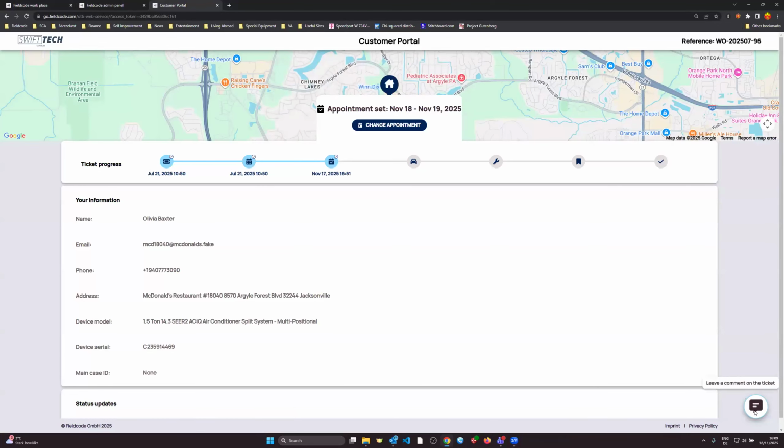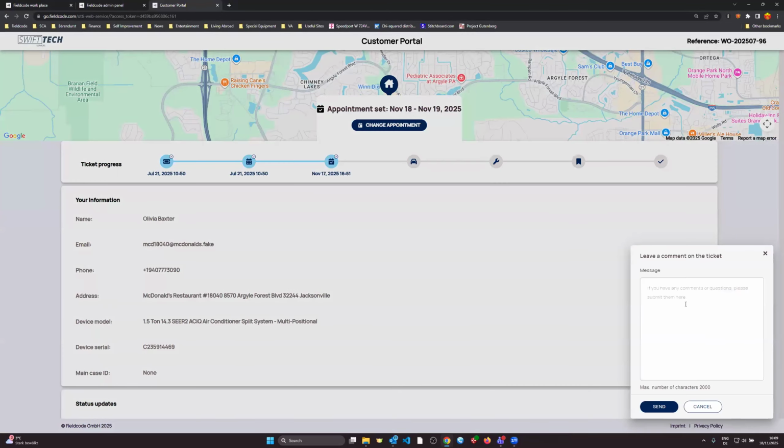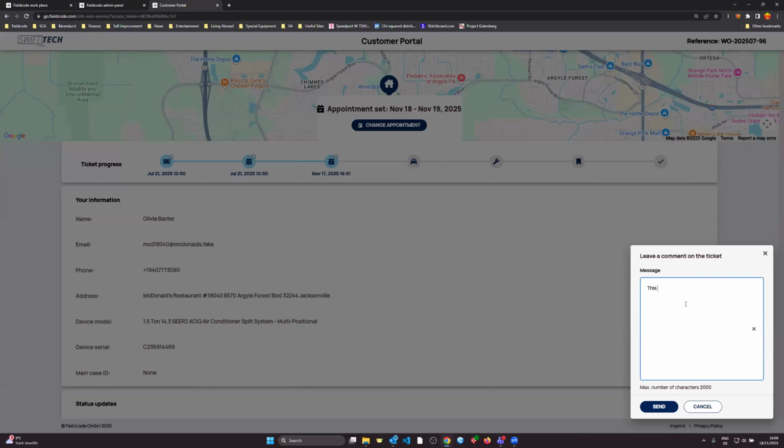This here is for leaving a comment on a ticket. So although this looks like a live chat option, this is actually for leaving a comment. And when someone leaves a comment, we'll say this is a comment.